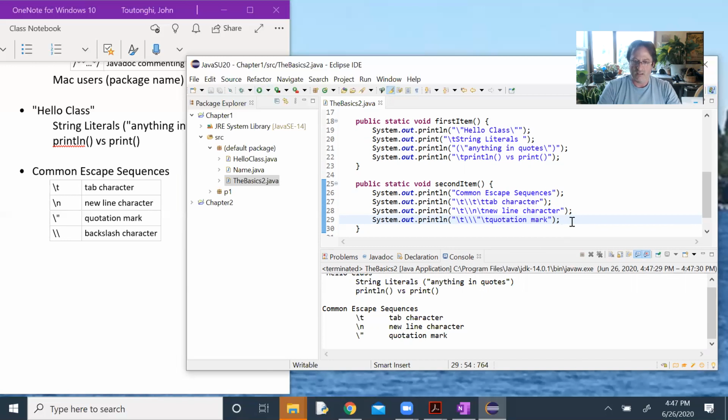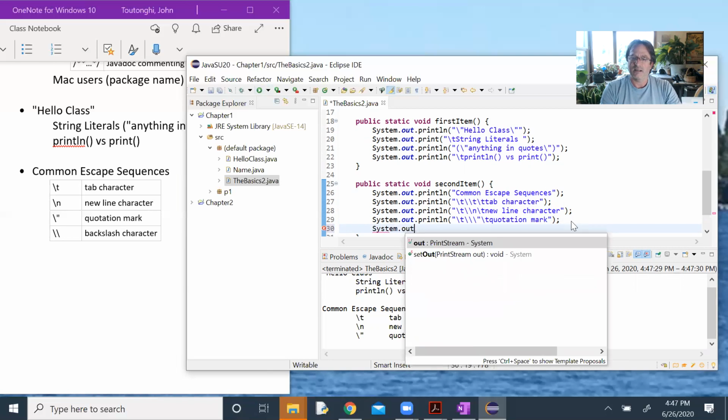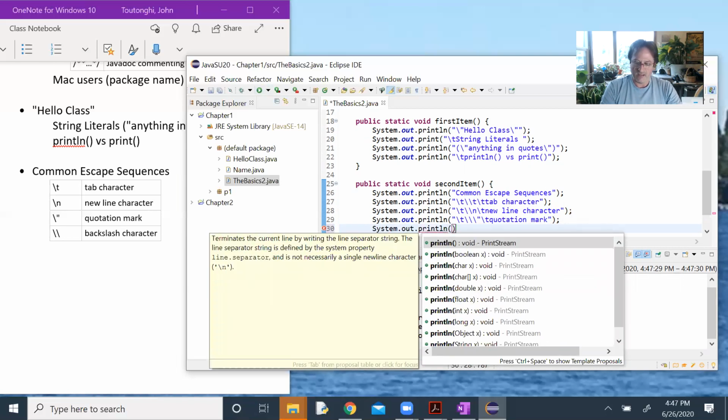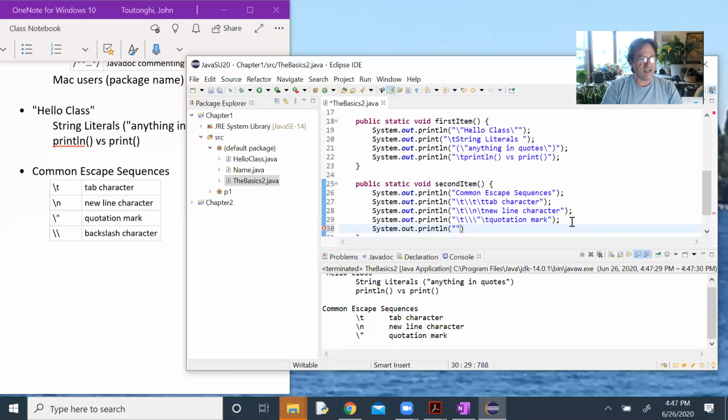We've got one more, which is the backslash. System.out.println. Okay, so this one starts, again, we need a tab, backslash T. We need two backslashes now. So each backslash requires a backslash in front of it. So backslash backslash, that's the first one. Backslash backslash, that's the second one. Then we need a tab, backslash T, and then you can type in the words backslash character.